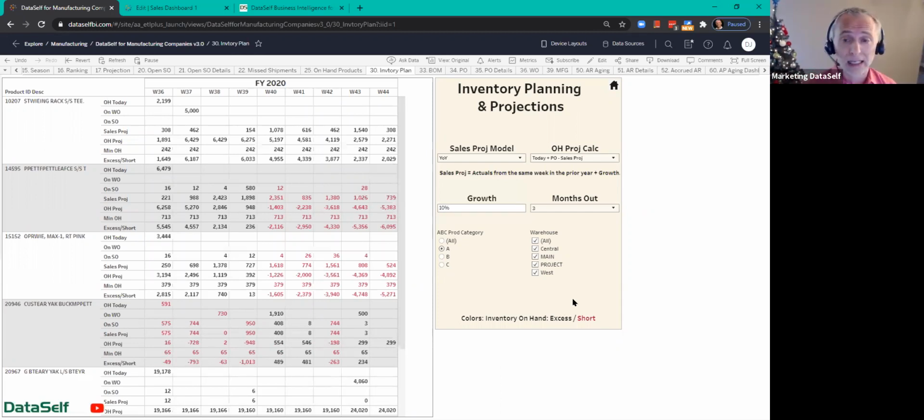This is, again, highly customized. How you want to do your projection of sales, how you want to do your on-hand projection calculation, the parameters. Are you going to look at all the items or only your A items? What warehouse do you want to consider in the analysis?